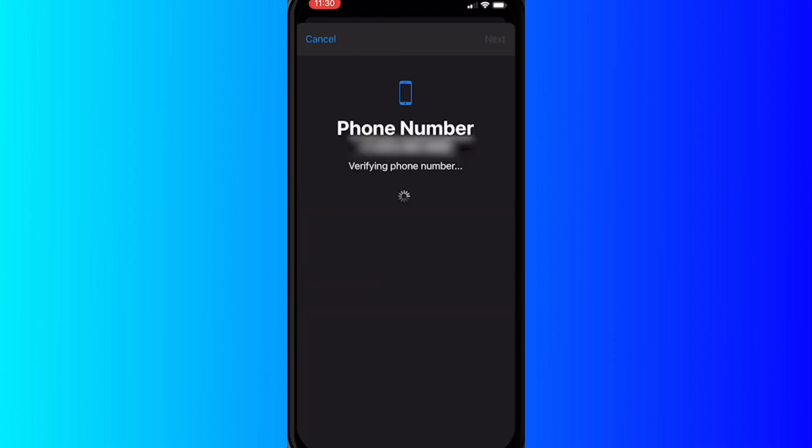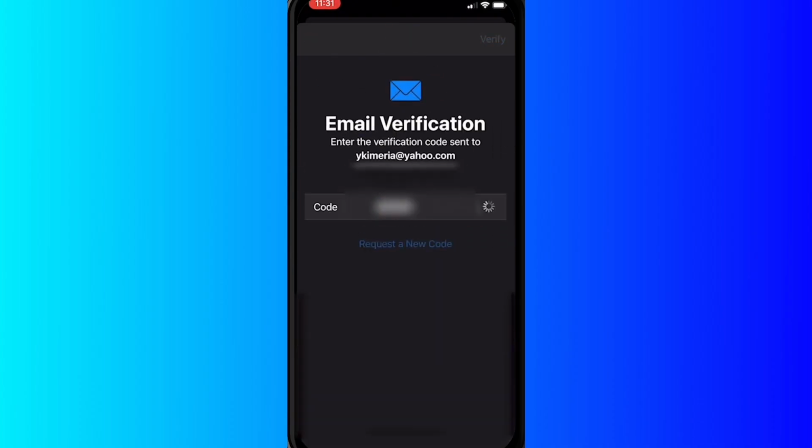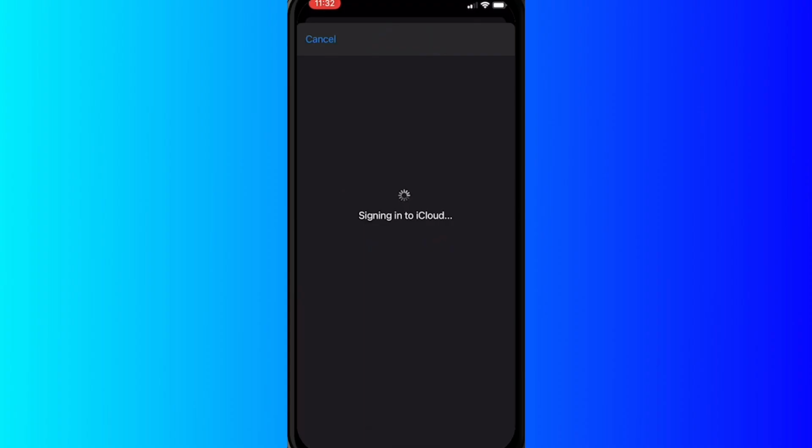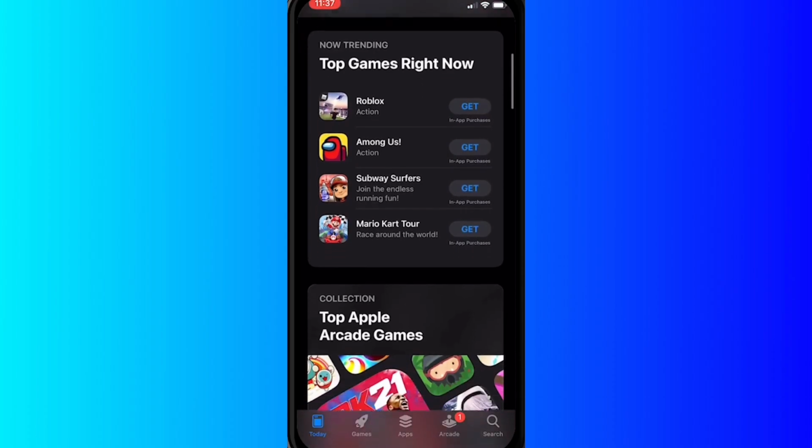Move along to the next step, confirm your phone number by verifying it, and then confirm your email verification by adding the email and of course adding the verification code. And afterwards, simple as that, now you created your Apple ID.